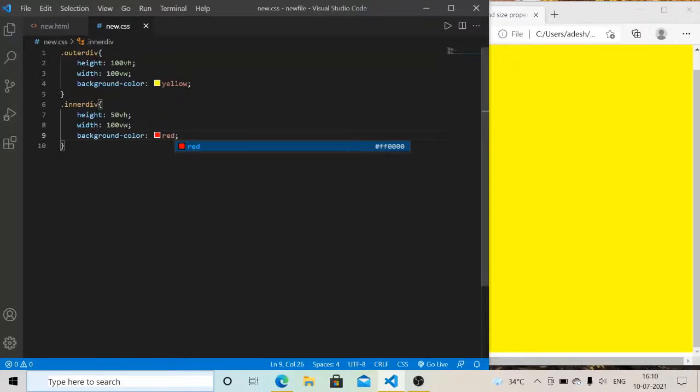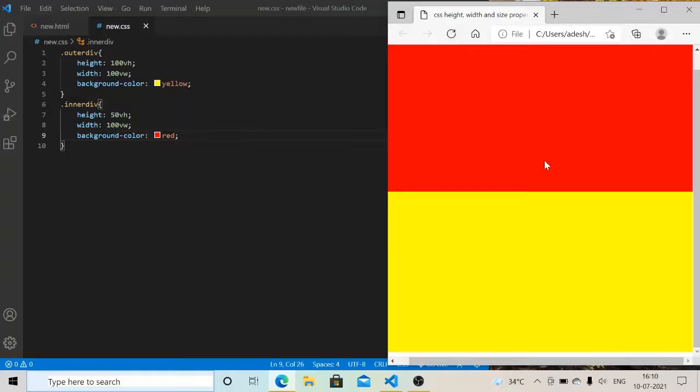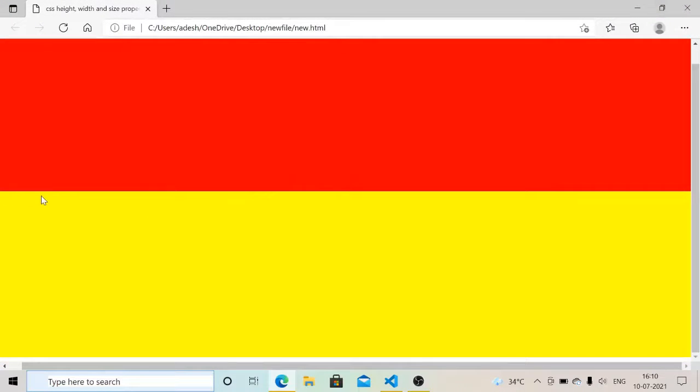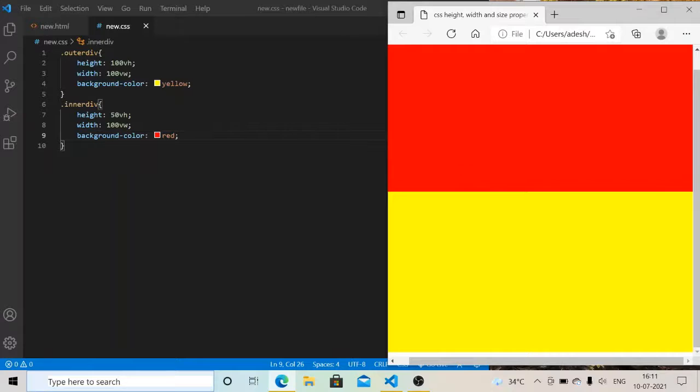Okay, now you can see that the height covers half of the view height, and the width covers the 100 view width. So in that way you can deal with the view height and the view width property.